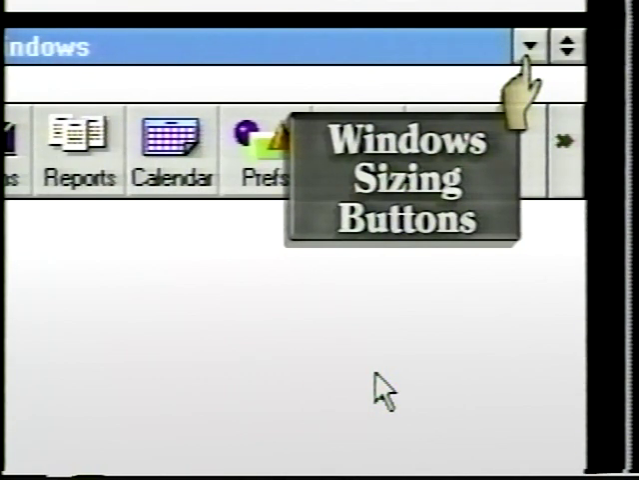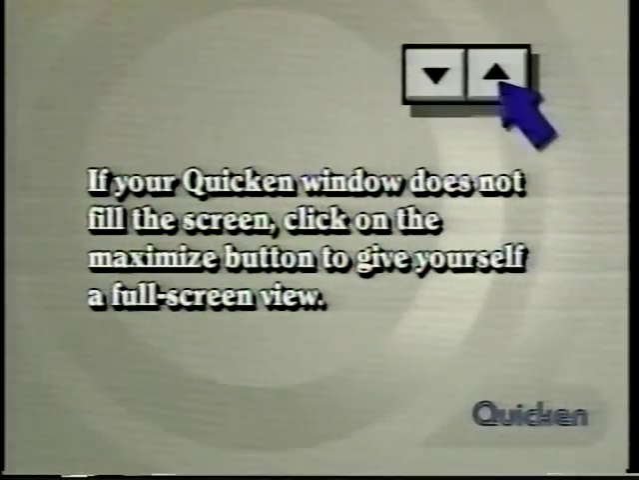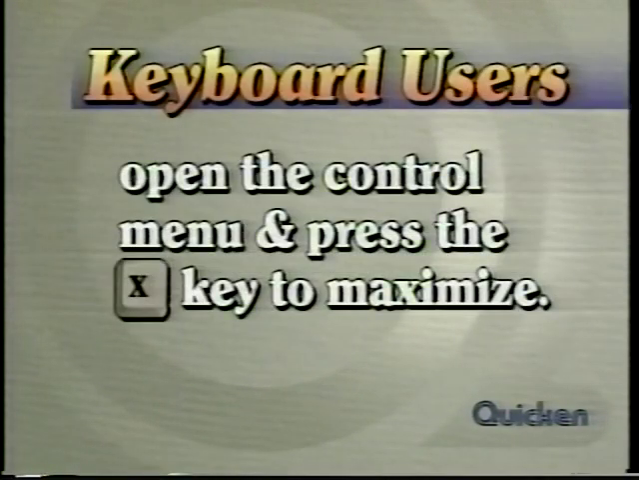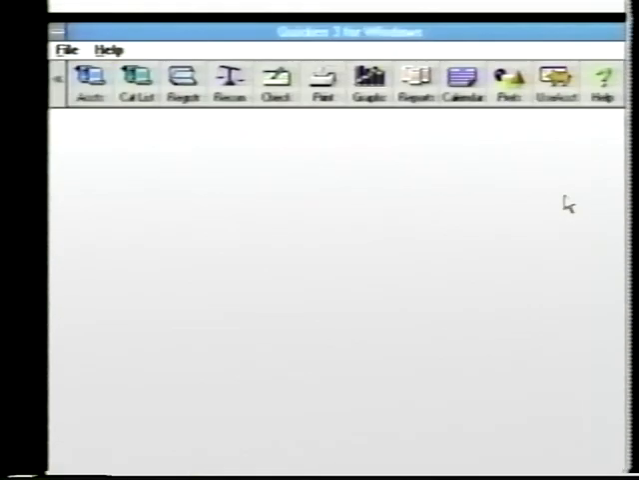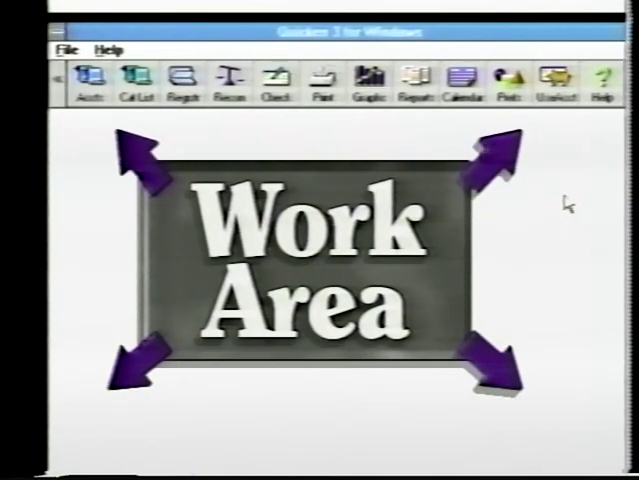You should recognize these and those in the control menu from my Windows tape. If your Quicken window does not fill the computer screen, click on the Maximize button. That is the very top right button to give yourself a full screen view. Keyboard users, open the control menu and press the X key to maximize.